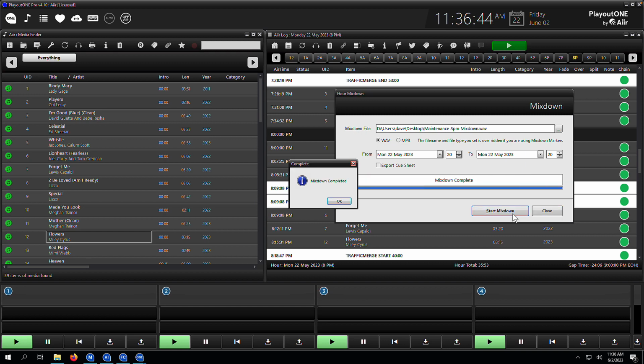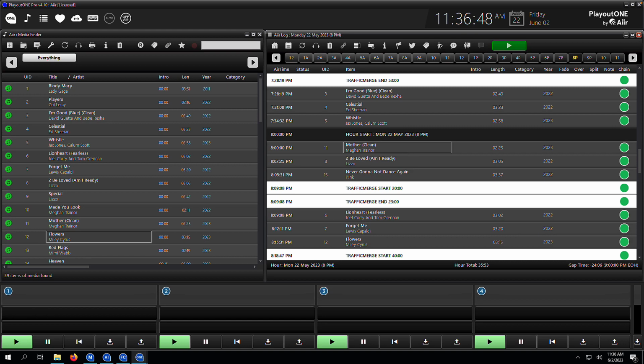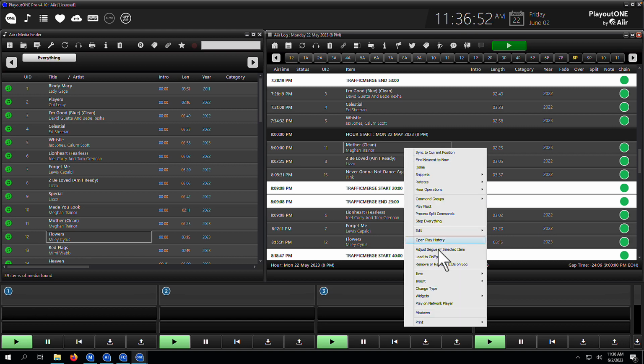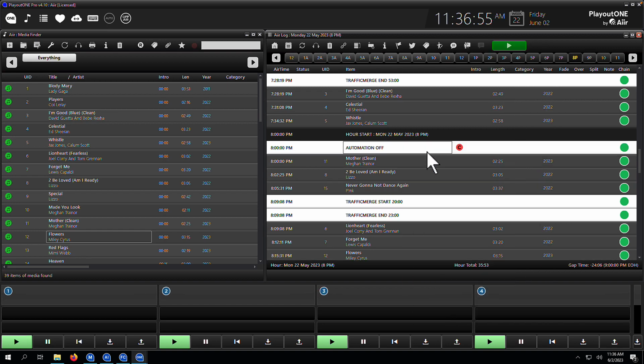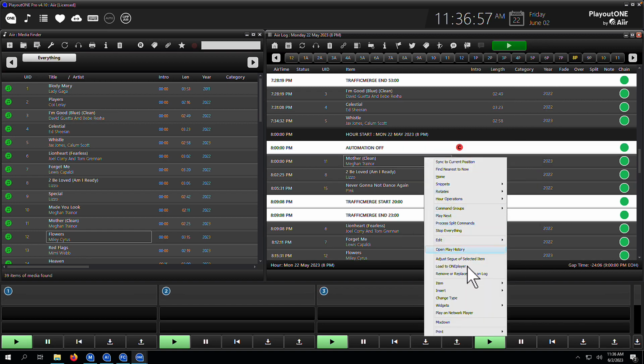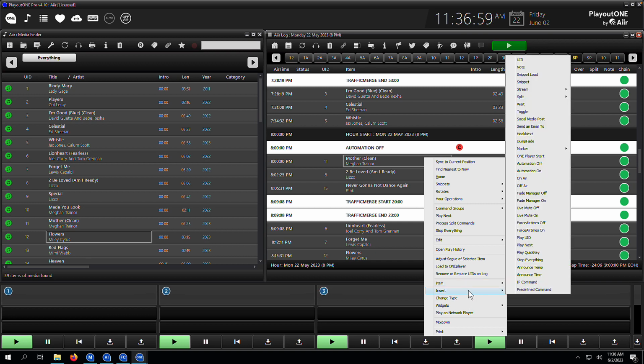Now, once that's finished, click the box, OK it. And then what we're going to do is prepare the log for maintenance. So we're going to, first of all, insert an automation off command. And then right afterwards, we're going to insert what we call a OnePlayer start command. This will become clear in just a second.